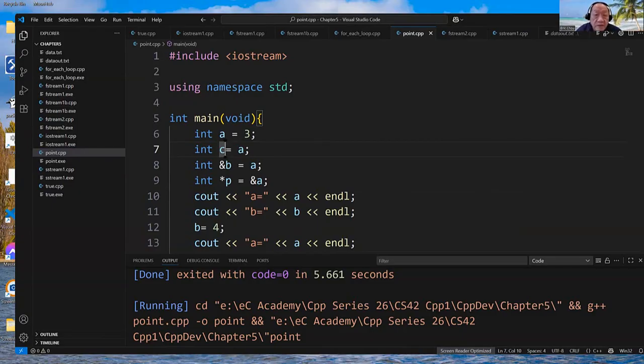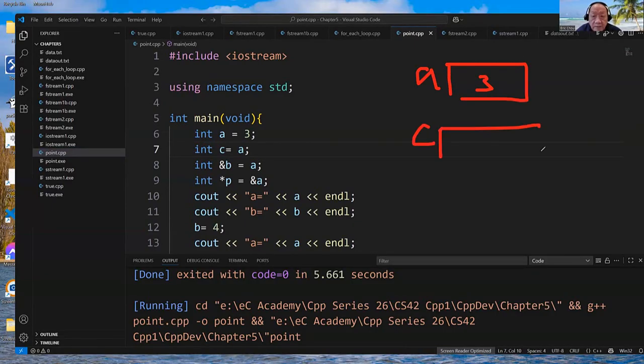So integer c equals a is very easy. You have an a that you store with 3, that's okay. And then you have a c, you copy the 3 to it, that's no problem. But how about b? What will happen to b? How about Benjamin? What will happen to b? b would also be 3, right? Yeah, b is 3, but what happened to b? You are not answering the right answer.